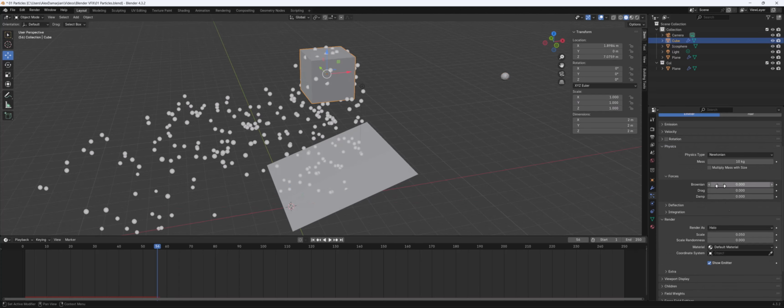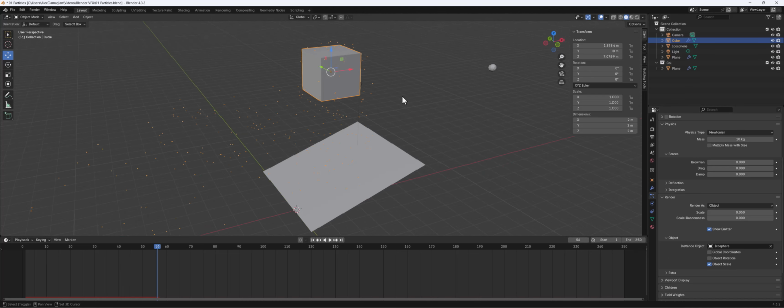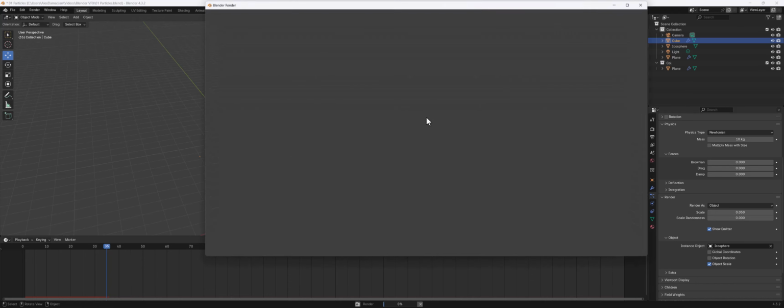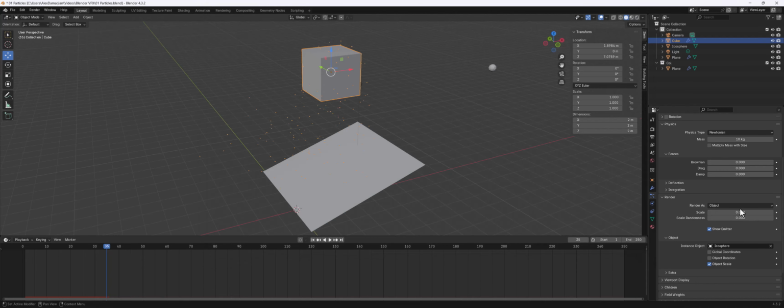Now if I go inside of here and I change this from halo to object, it says instantiated object, and I can click on this and select my icosphere, or you can click in here and select one of the objects from the scene. And now when I go back and hit spacebar, you can see that they fall. And if I hit F12 to render this, you can see that it's actually rendering little icospheres.